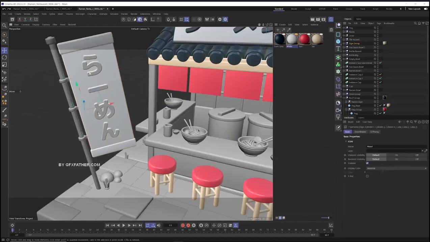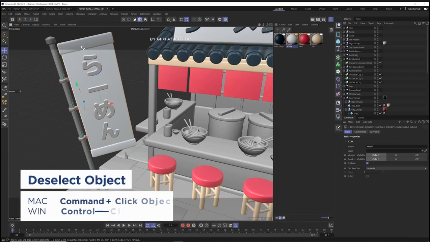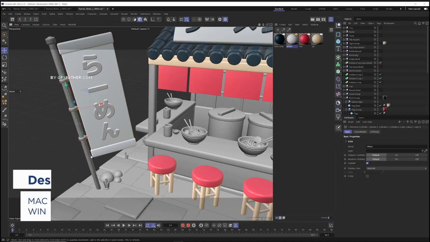Now, one thing I do want to point out that I haven't covered yet is if you're selecting multiple objects and you accidentally select other objects that you don't want in that selection, to deselect those objects, just hold the Command or Control key down. And you can remove those objects from selection. So Shift adds to selection, holding Command or Control removes those objects from selection.